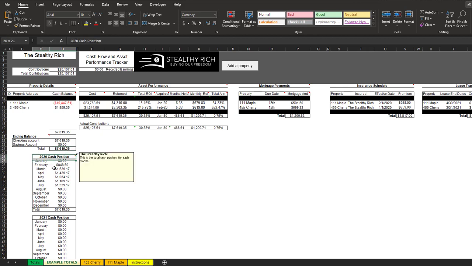Then this right here is the cash position. So each month you can tell how much money from a cash flow perspective you made or lost. You can see here in 2020, these are just two fake properties we put in, February we made 850 bucks, January 1500, 1400. And why that would change is maybe someone didn't pay rent, we had a vacancy, or we had a repair we had to pay for. So those numbers will always change.